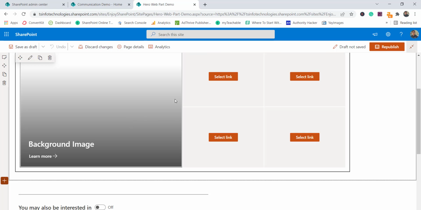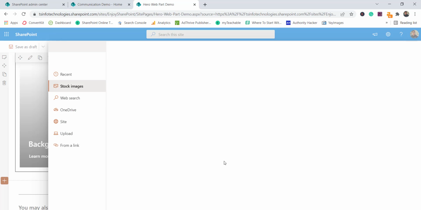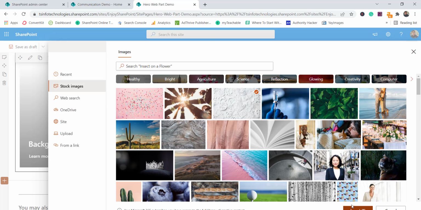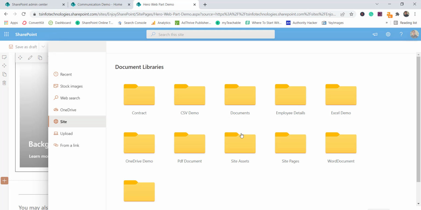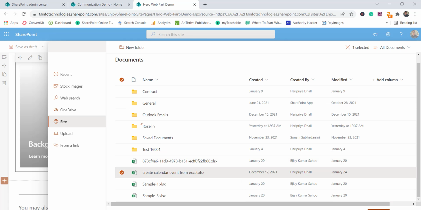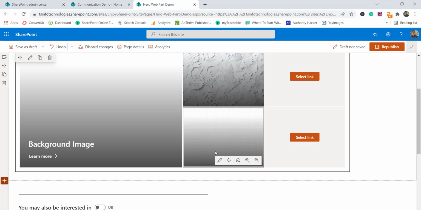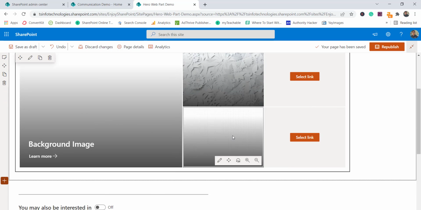In this case, for the second one, let's say I'll select something. I'll go to the stock images and select this option. For the third one, I'll go to the site. Probably in this case, I have to go to the document. I'll select this Excel file from here. And you can see in the background there is an Excel kind of thing. Same thing over here as well, but we cannot see that because the file is blank. So it feels like there's a blank thing.